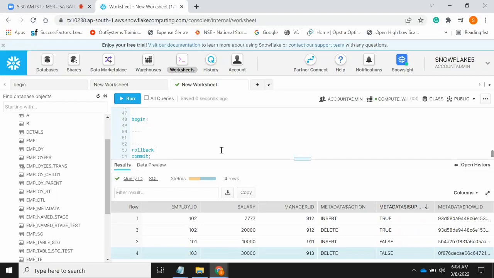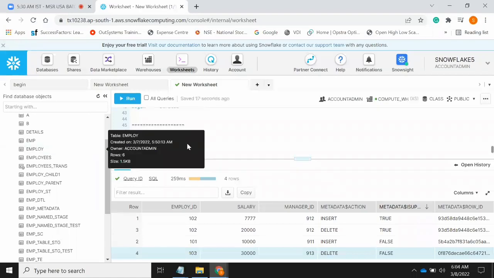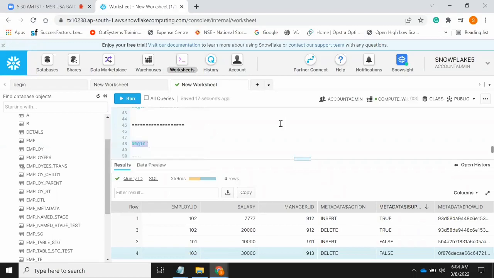But in Snowflake, if you don't give begin transaction, then it will be auto committed. Suppose every day when you are doing something you don't want any auto commit, then you can come to begin transaction. These are transaction controls: whatever you are performing, you need to control it, then we can use begin and then commit or rollback.